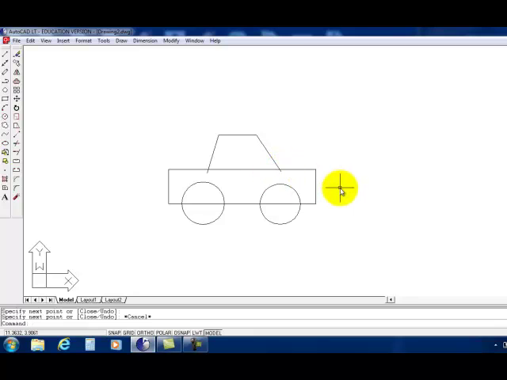Okay, there's a reason why I went a little further, because I want to show you how to trim your line, so cutting off the excess of your lines. And this is by the use of the trim command here.